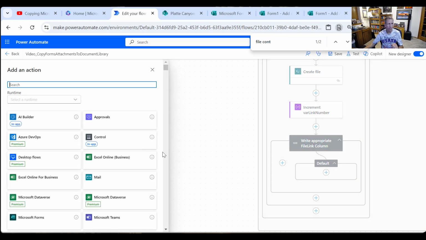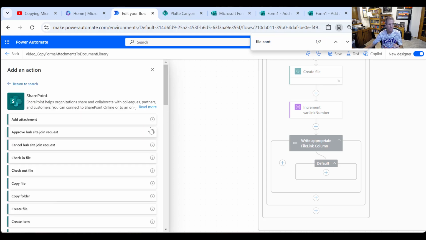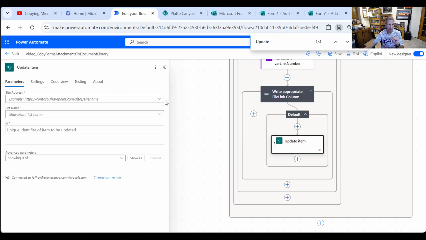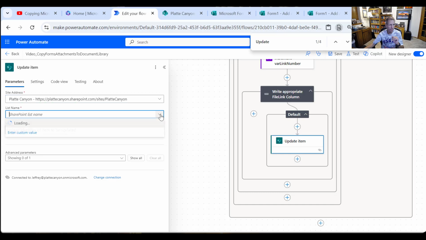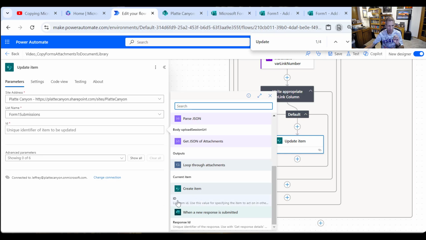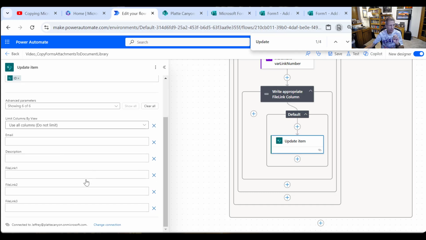So we'll say, okay, what are we going to do? We're going to SharePoint. And let's search for update. Sorry, update item. So let's come over here, get that same one, get that same Form 1 submissions. Now we need to tell it which item to update. So we got to go all the way back to when we created the item and pick that one.